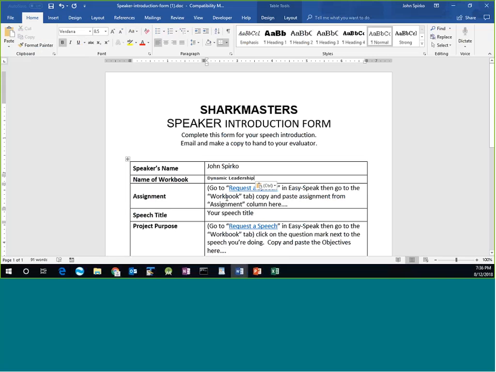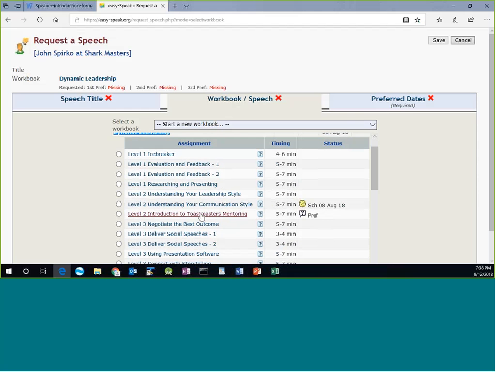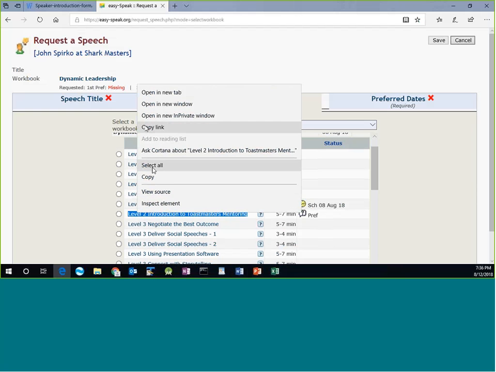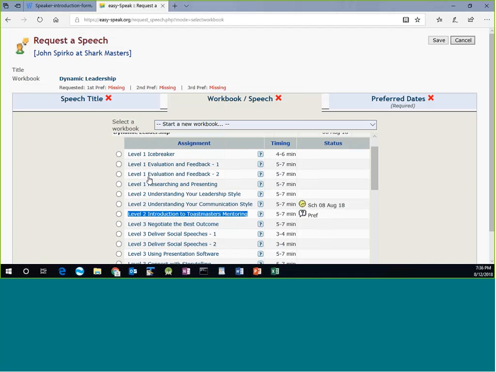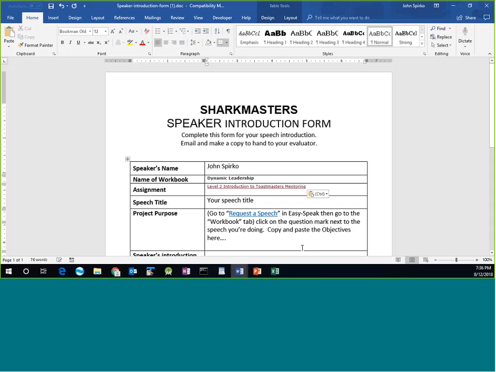Now the assignment, it says go to request the speech, the same place we were, and then go to the workbook tab, the same place we were, and copy and paste the assignment from the assignment column here. So I'm going to go back to EasySpeak, and then you'll see the assignment. So let's say I'm getting ready to do this one, my Introduction to Toastmasters Mentoring, Level 2. I want to copy that whole assignment, and then I'm going to copy this out, and then when I come back into my Word document, I'll be able to paste that right here.